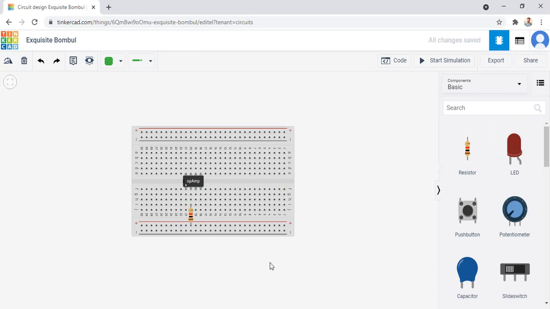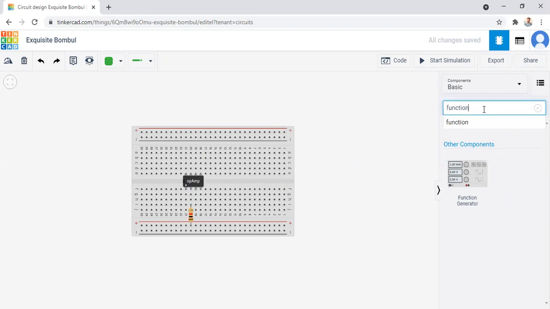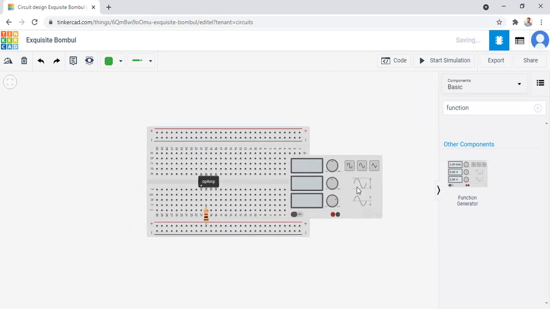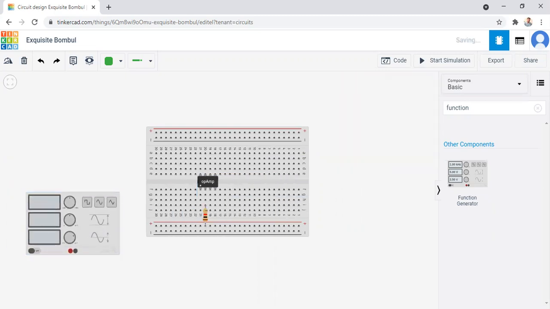Now we search in the search bar for the function generator. Here you see our function generator, and by clicking, dragging and dropping, we place the function generator on this side. As we very well know, the function generator is used to give waves in different forms, like square wave, sine wave and triangular wave. With the help of the function generator, we can give these waves to our circuit.